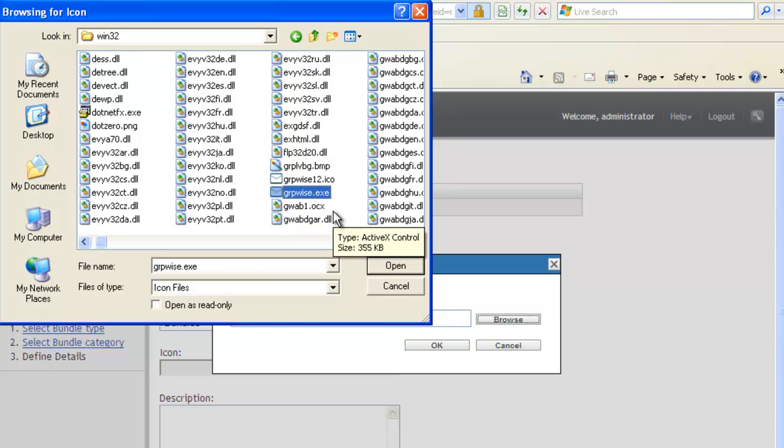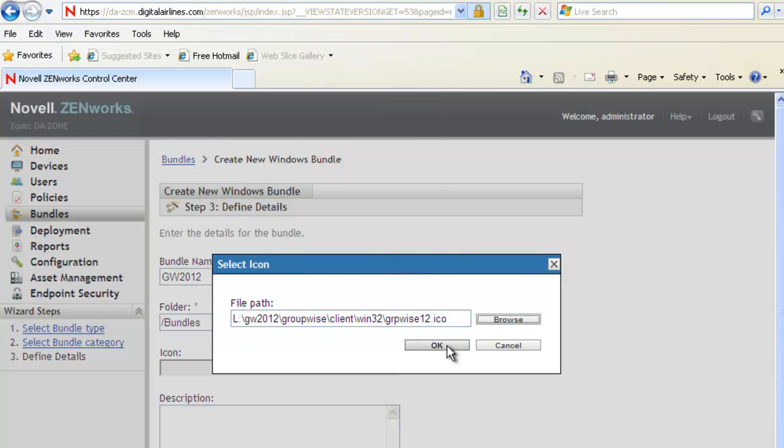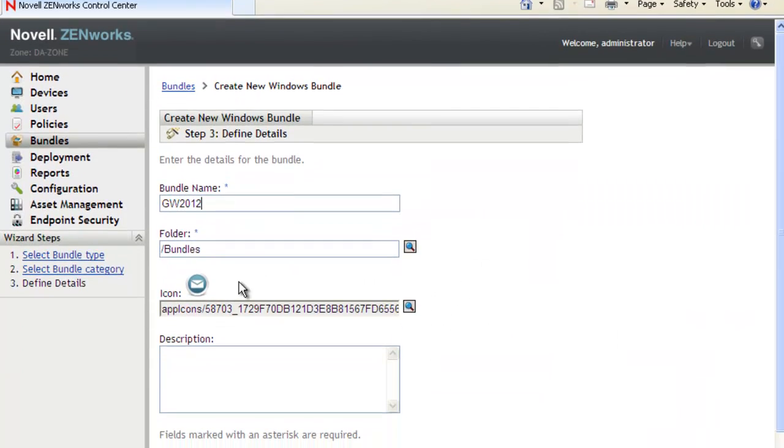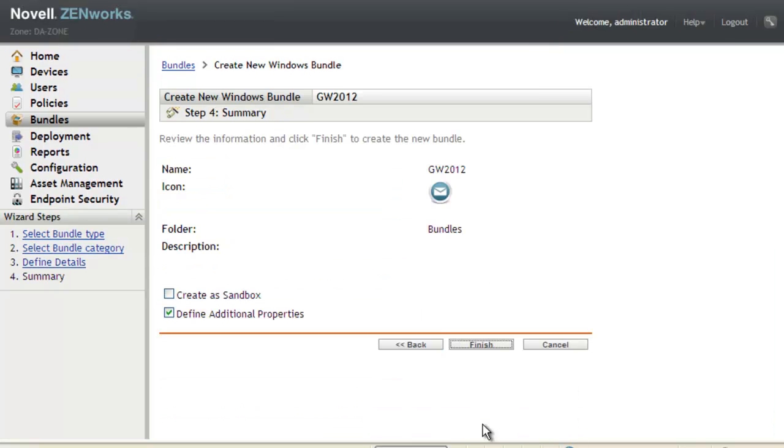There are some issues right now at this point, and a workaround is that we've provided a groupwise 12 ICO file, and that actually allows us to grab the appropriate icon, the new icon with the envelope, teal background within the white circle. The groupwise.exe file, I believe I've been told, has to do with the file sizes. So we're just going to choose our icon file, click OK, and we now have our icon available to us. I select next, and now we've got the icon.